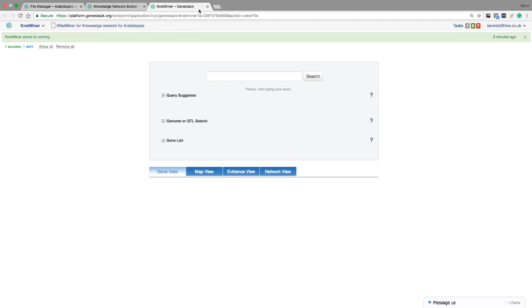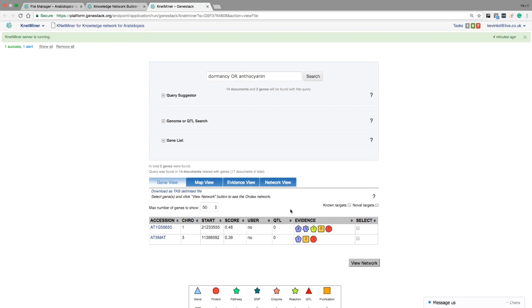This is the KnetMiner interface. When you search for a trait-related term, it will rapidly search the relations and concepts in the network to determine if direct or indirect links between genes and your searched term can be established. For example, let's enter a logical query, dormancy or anthocyanin. The result is a ranked list of candidate genes weighed by different types of evidence.